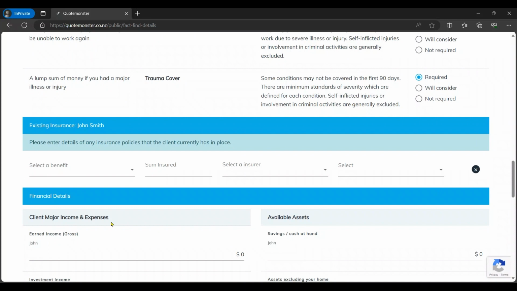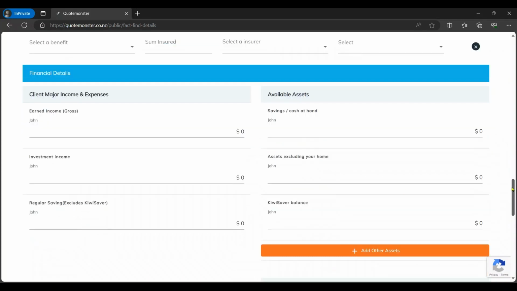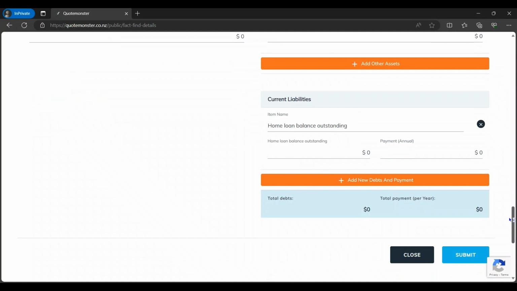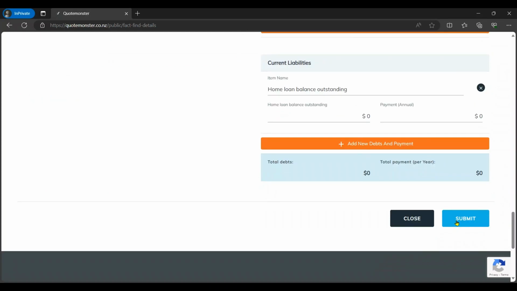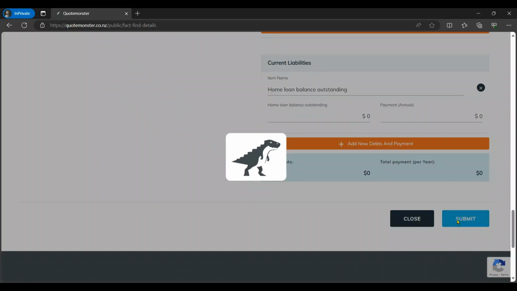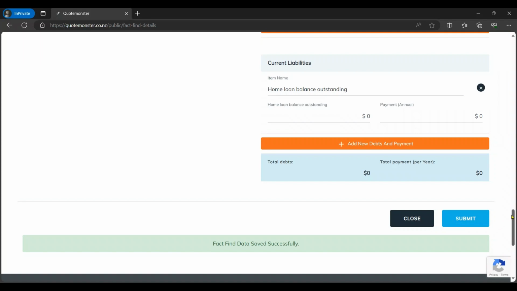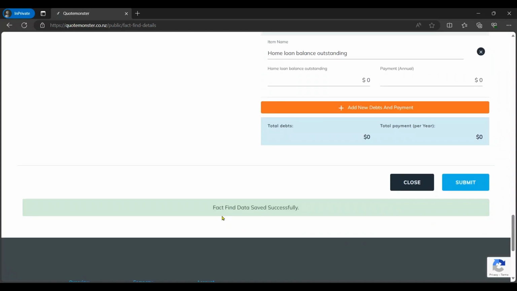If they've got existing cover, they can enter that information in here. And they can enter some basic financial details as well. Once they've done that, they just need to click on submit, and this shows them that the fact find data has been successfully saved.